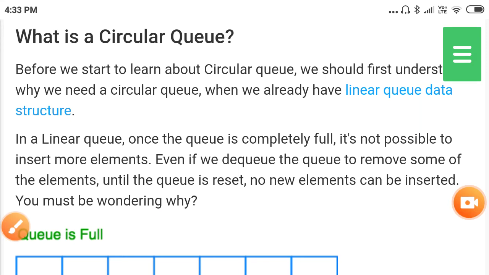Okay, in the last video we discussed linear queues: what a linear queue is, the implementation of the linear queue, and the enqueue and dequeue operations on it. In this session, we are going to discuss the circular queue. What is the circular queue, and the implementation of the circular queue. Those things we are going to discuss in this video.